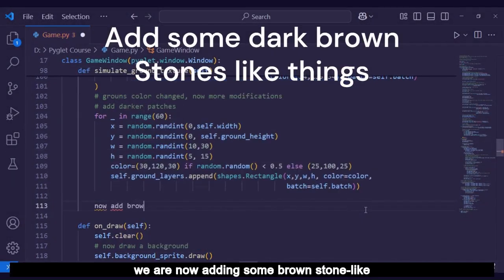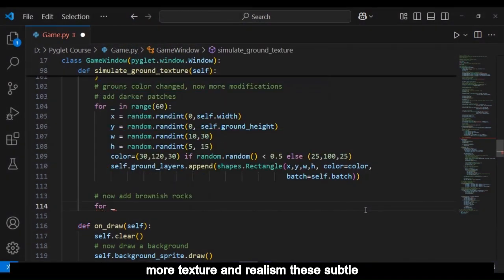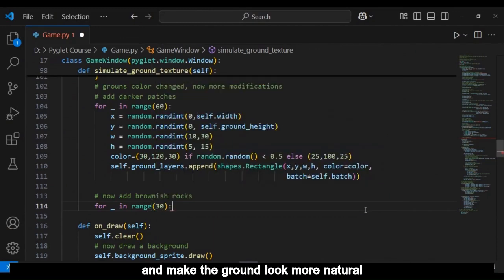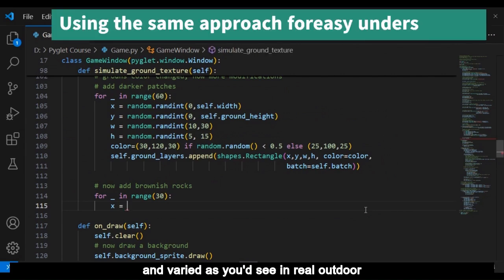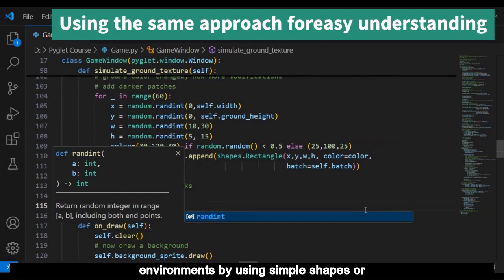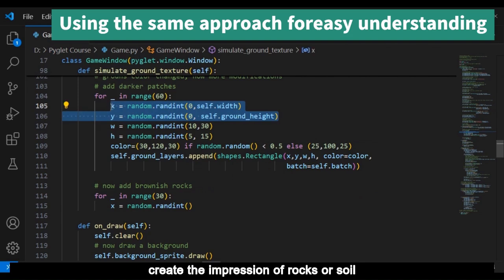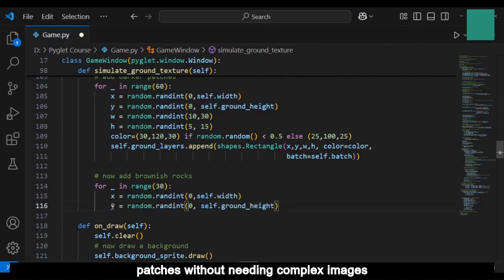We are now adding some brown, stone-like effects to the ground surface to give it more texture and realism. These subtle details help break up the solid green and make the ground look more natural and varied, as you could see in real outdoor environments. By using simple shapes or spots of brown within the green area, we create the impression of rocks or soil patches without needing complex images.